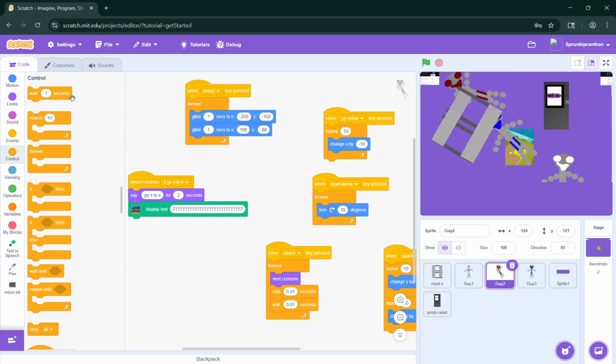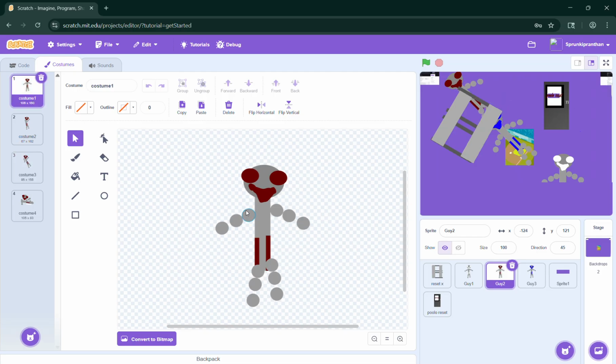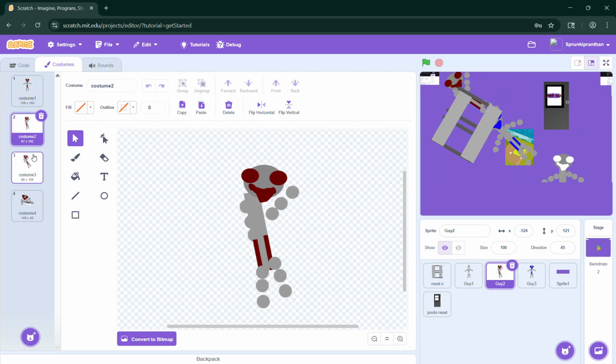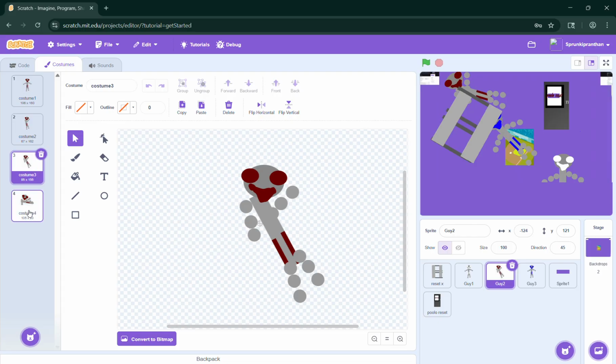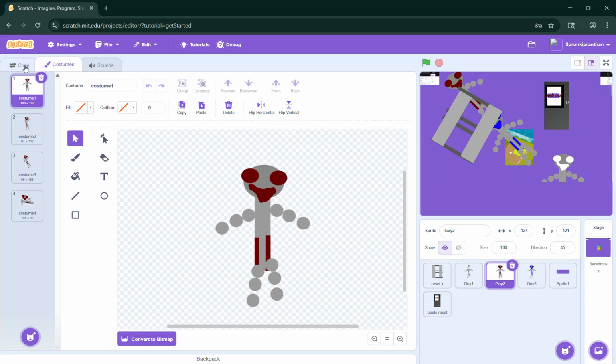So this one, it's the white one, and this is the red one, and this is blue. They're like 3 characters. This is guy 1, this is guy 2, and this is guy 3. So this is the red one. It's like fighting, or hitting, or falling down. You see that?